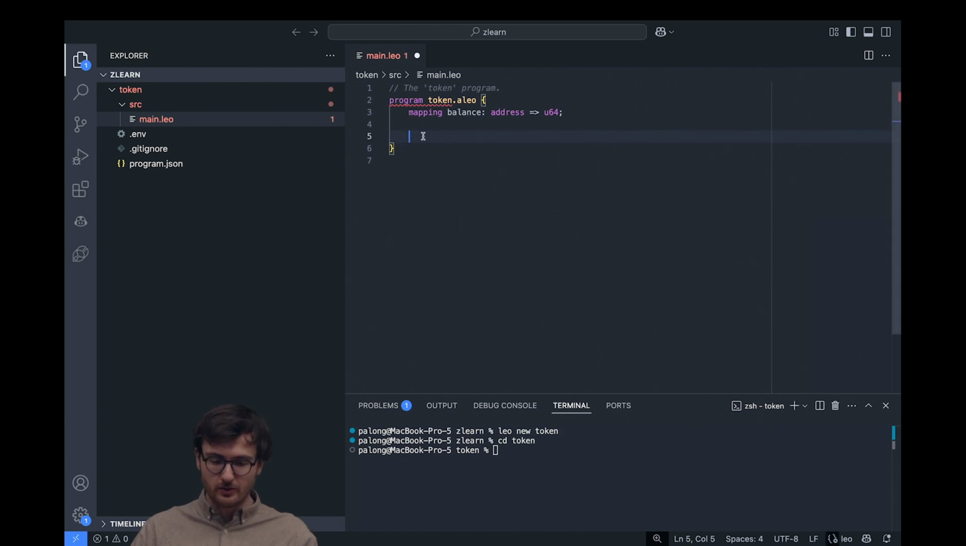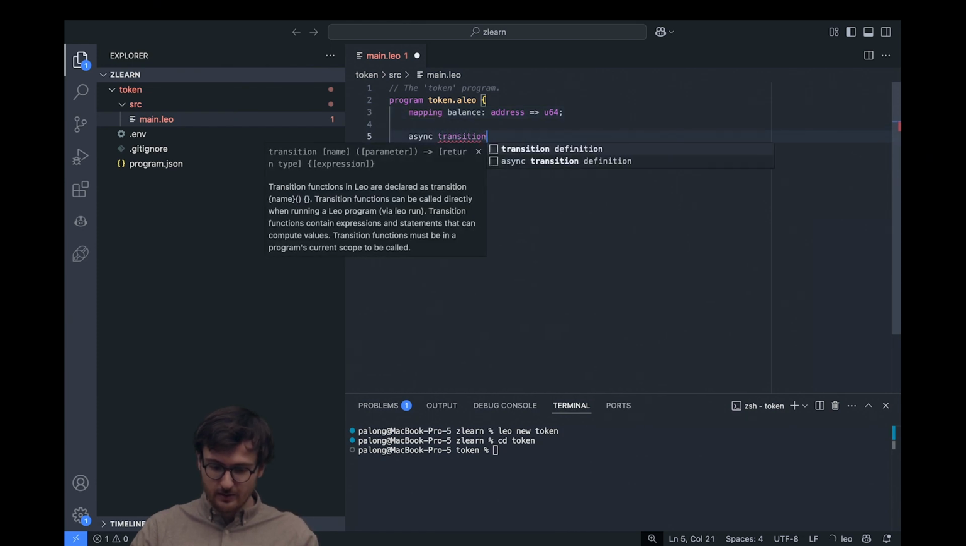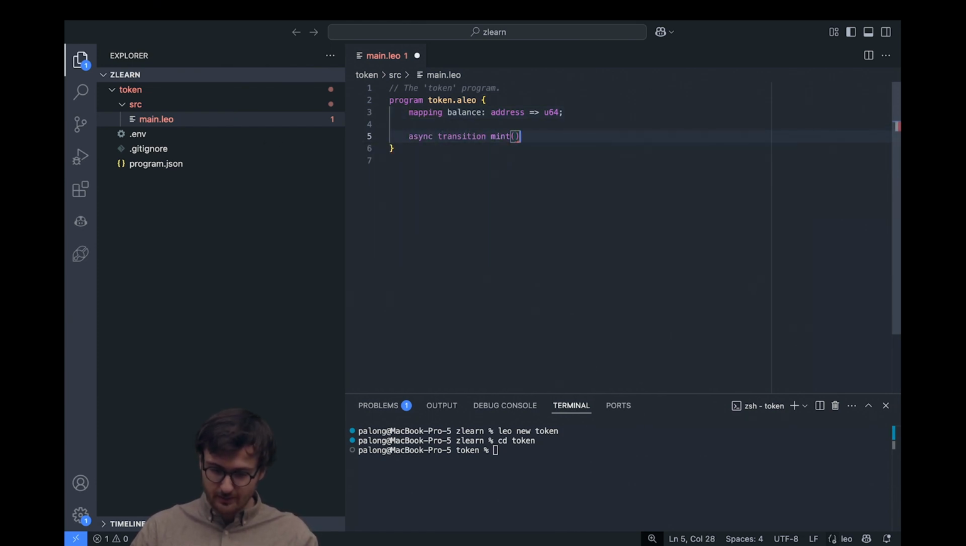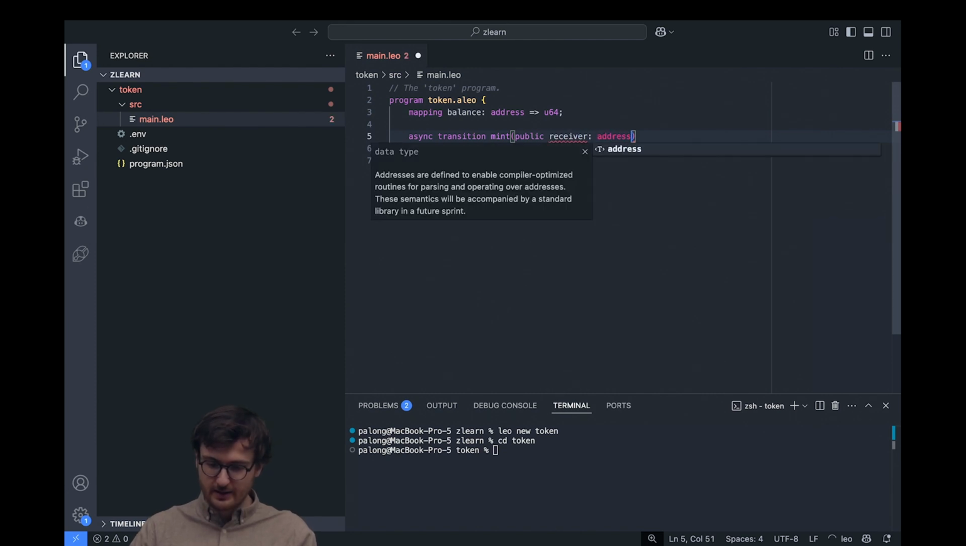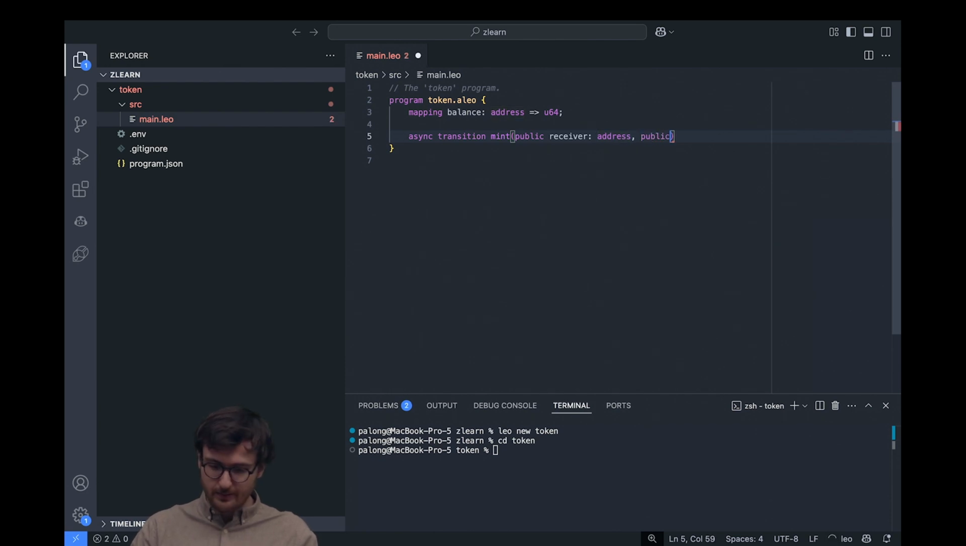Okay, so every user has a balance, and first we'll define a function in order to actually mint our tokens. Because we'll update the mapping, we'll create an async transition, and we'll call it mint. This transition will take a receiver, because it will be public on-chain. It is an address, so we define it as a public input, and we'll take an amount as well, which is a u64, the amount that will be minted. It's an async transition, so it must return a future.